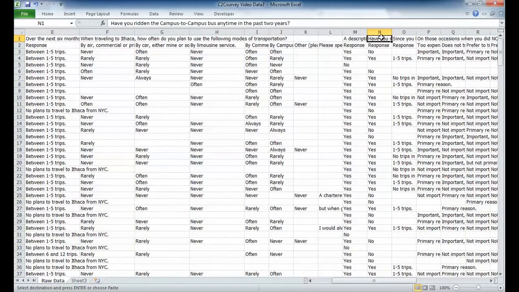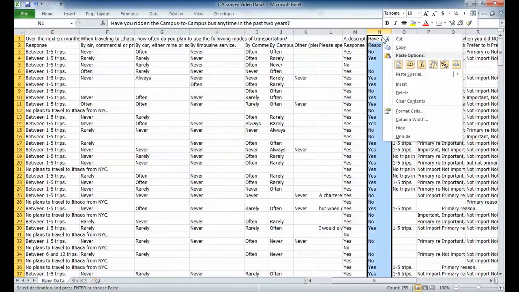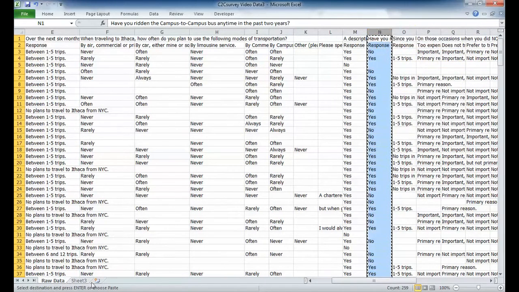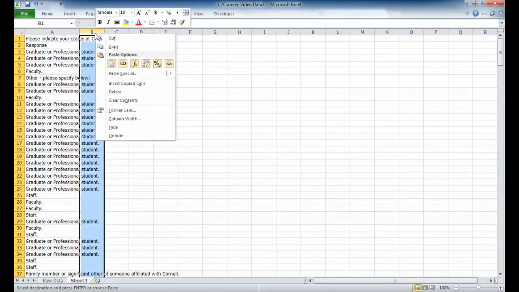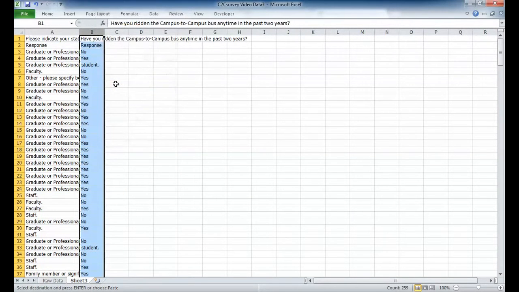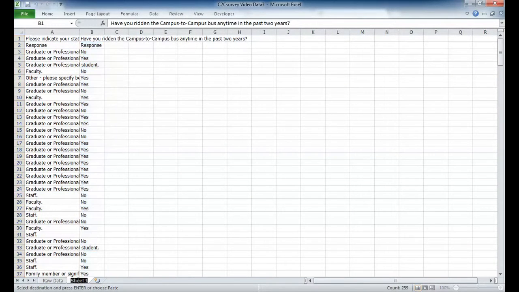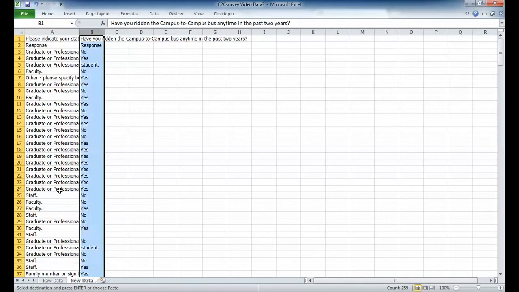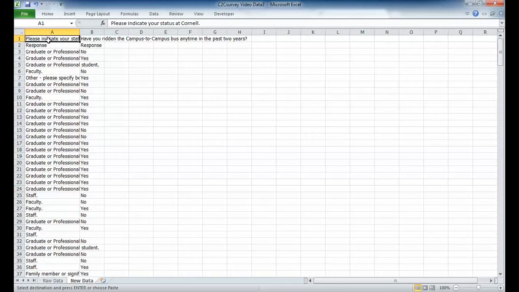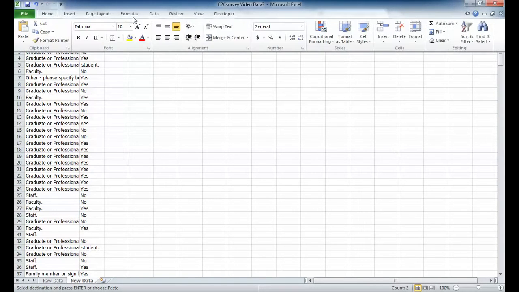Great. The next one's going to be "Have you ridden the campus-to-campus bus any time in the past 2 years?" So we're going to copy that as well. And we're going to insert those copied cells. And then let's rename the sheet new data. Let's make this a little easier to know what's going on.